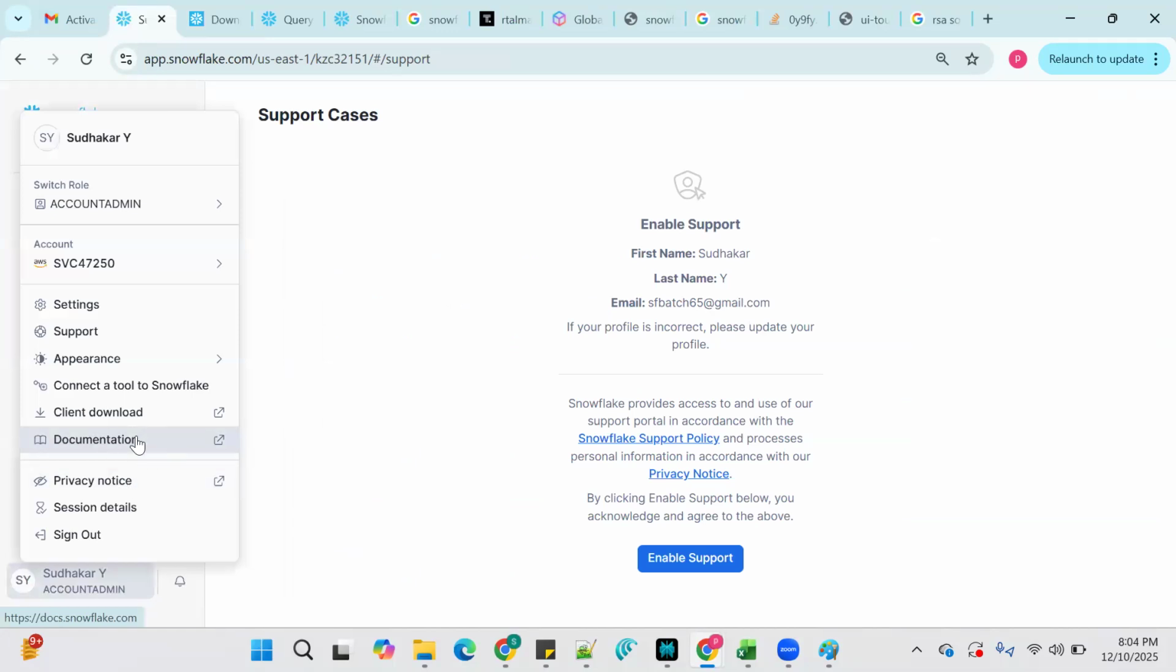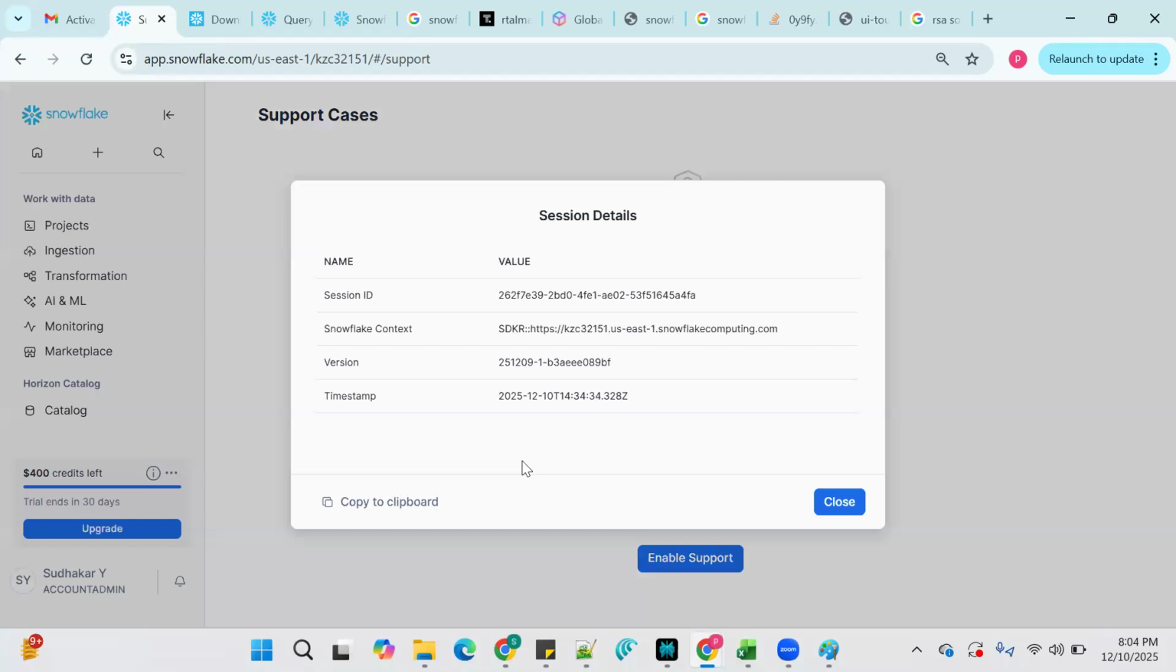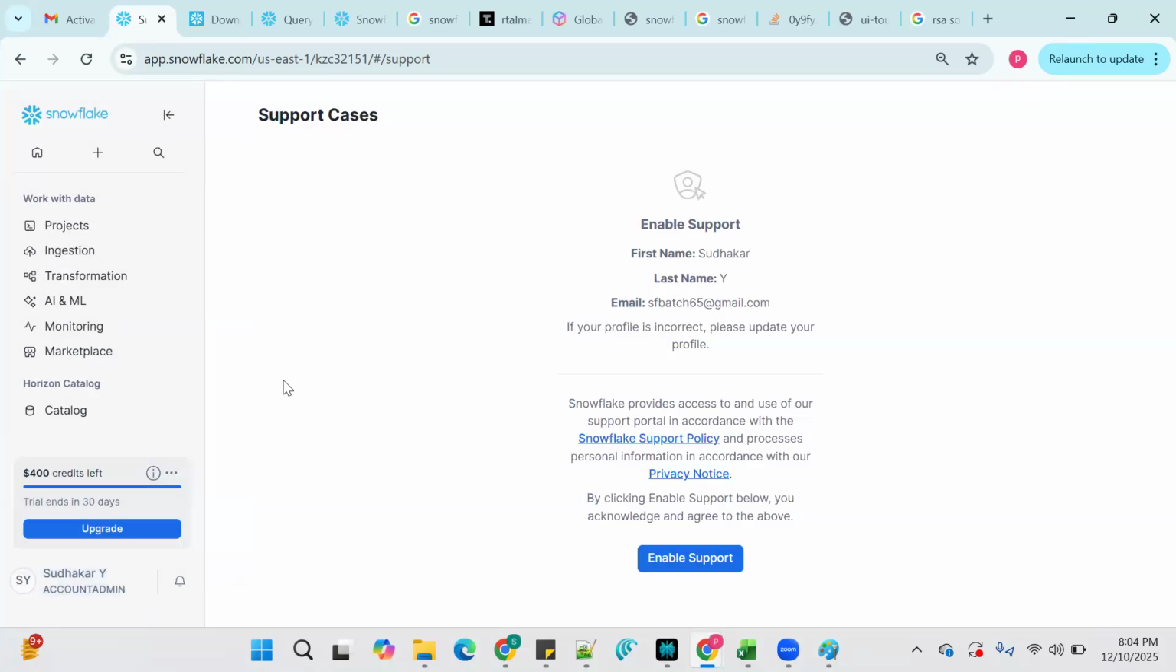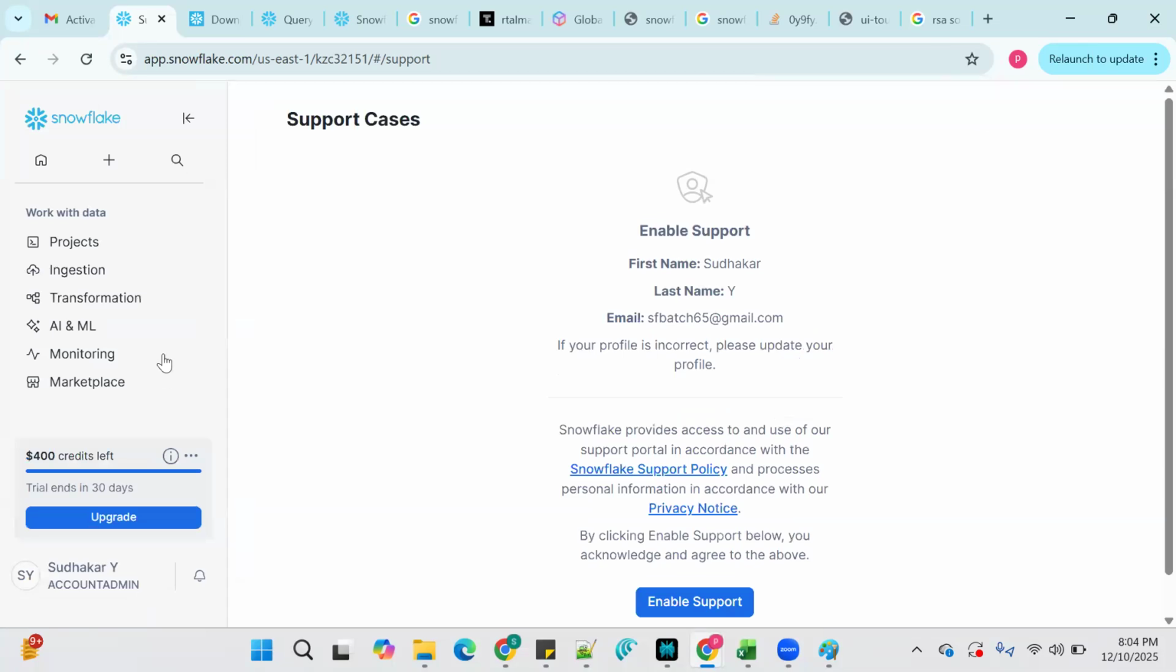Documentation: Snowflake provides good documentation, so you can go with this one for any references. This is some privacy notice, session details, all these things, right? When the session started, it provides some details. This is some basic information about the Snowflake UI. We'll go into detail on each and every part, right?